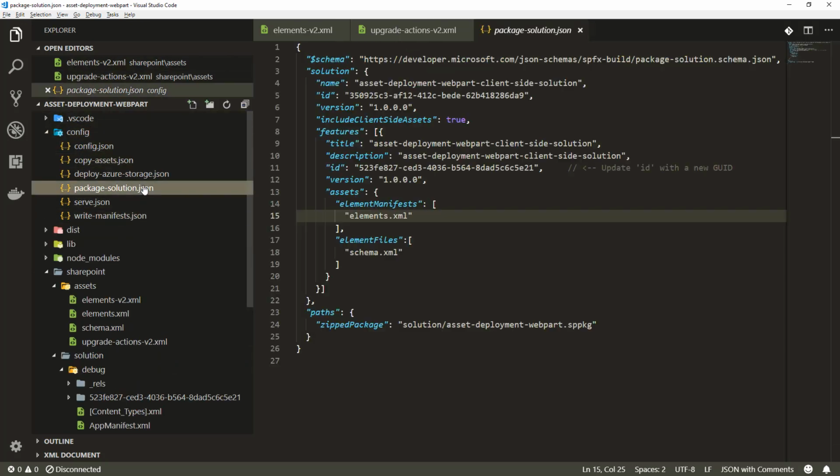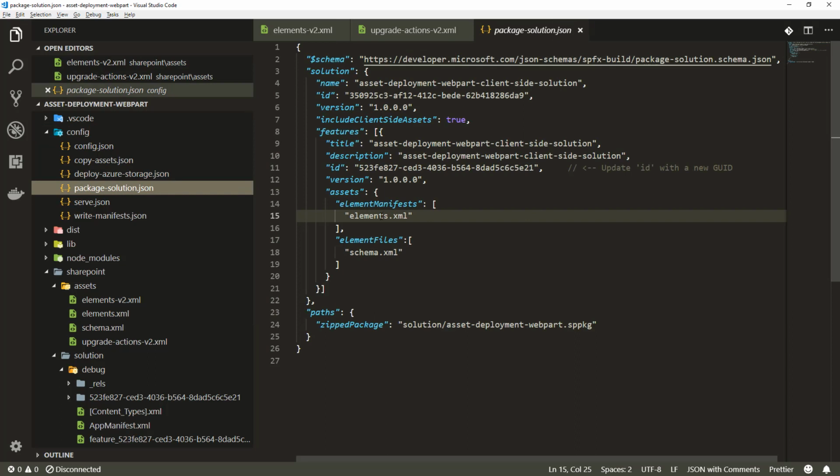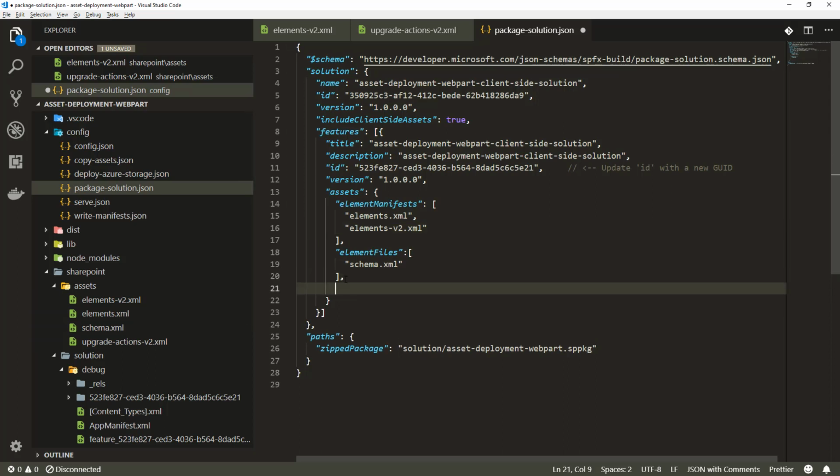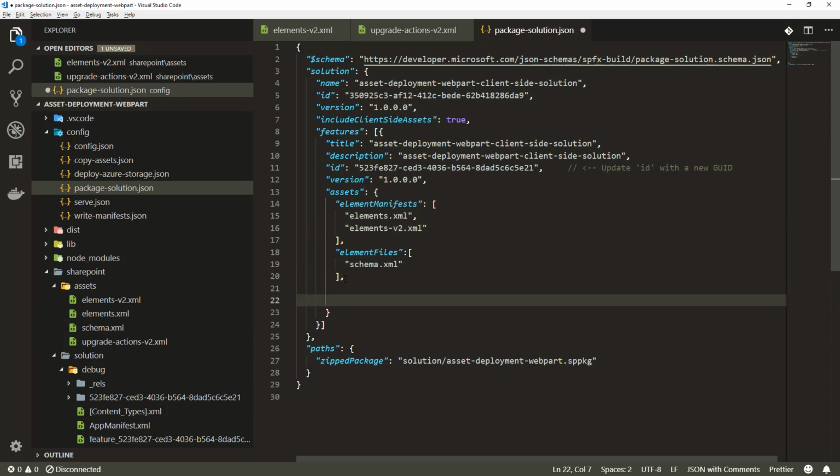So let's go to the package solution. In here, right now we're referencing the elements XML file. So we need to reference the other XML file as well. So let's add that one there, and it is the v2 XML. So we can see that the file name is over there. Then we also need to add one additional thing. So we can add here a new line.